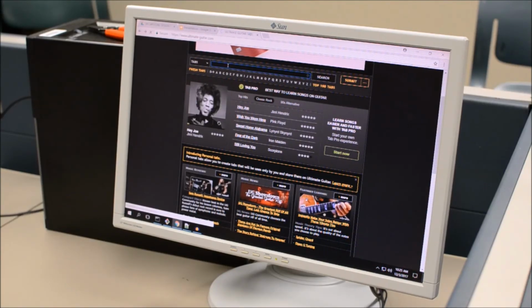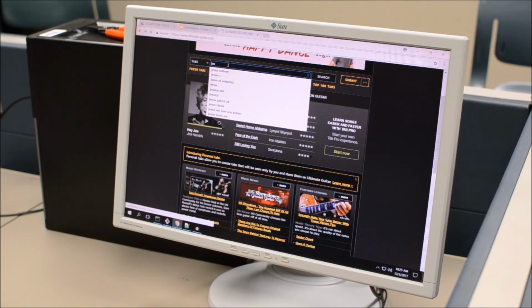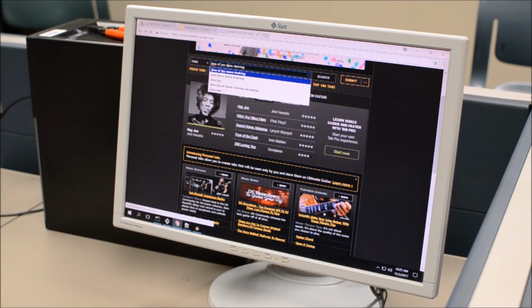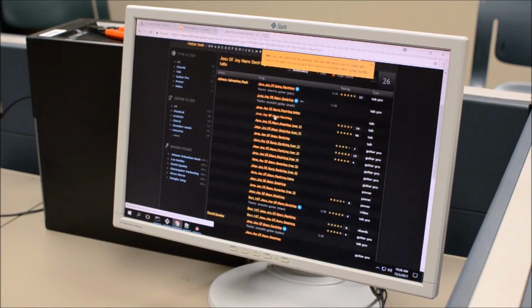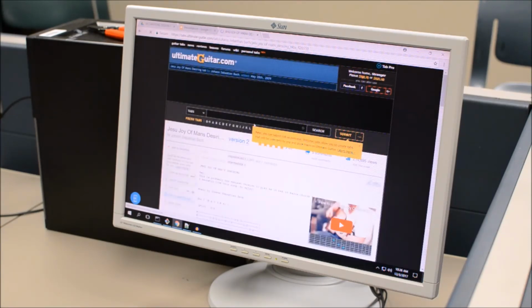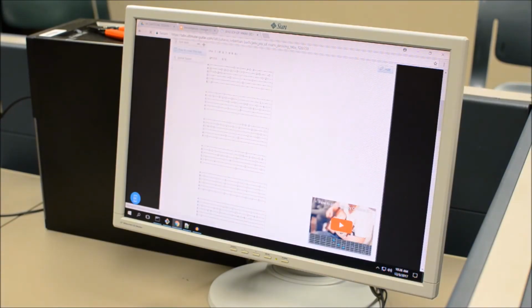You go online and you find an ASCII version of a tabbed guitar song. Right now we focus specifically on individual notes. Once you've found the riff or song you want to play, copy it and paste it into a text file.